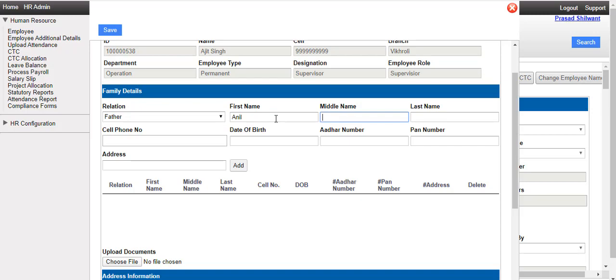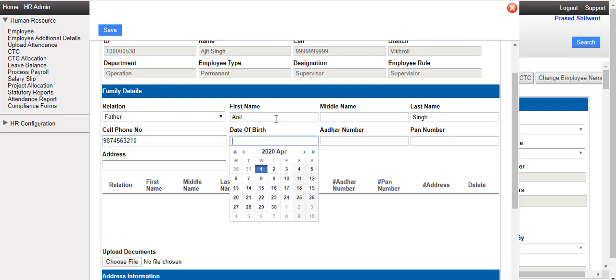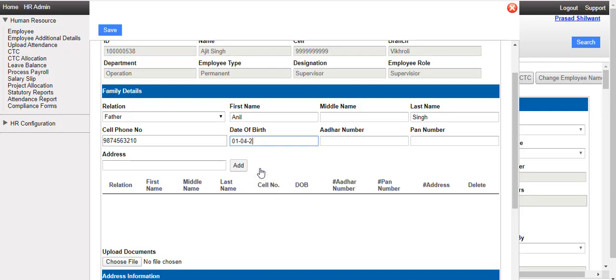Middle name section is non-mandatory field. In last name section, I will enter his surname. In cell phone number section, I will enter his father's contact number. In date of birth section, I will enter Anil's date of birth. In Aadhaar number section, I will enter Anil's Aadhaar ID. In PAN number section, I will enter PAN ID of Anil. In address section, I will enter address detail where Anil lives.